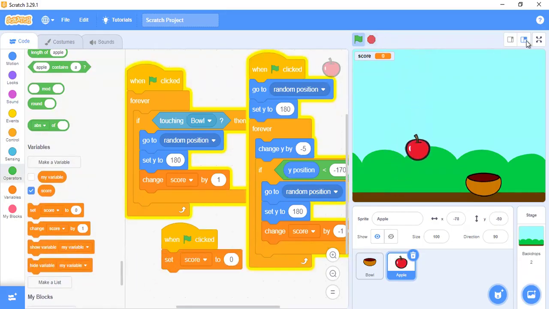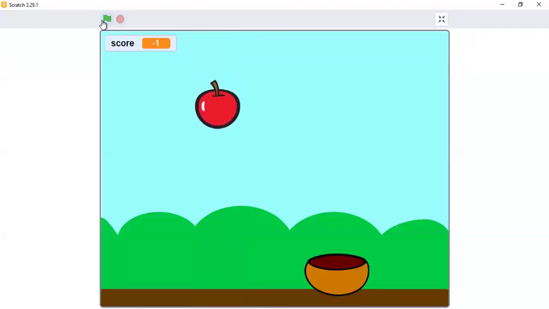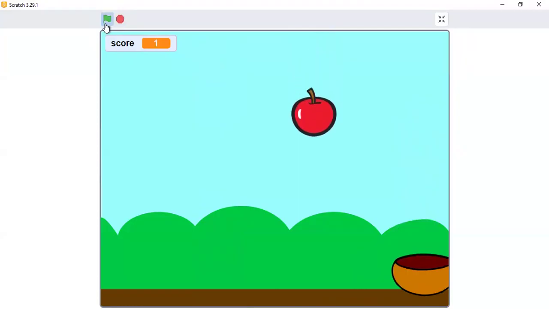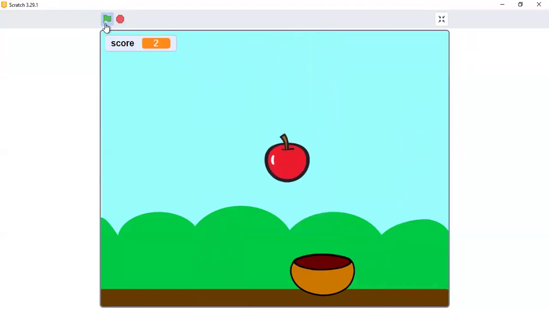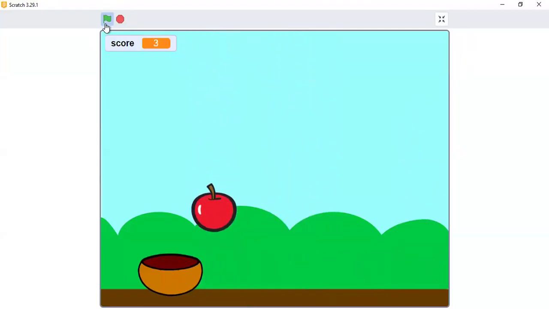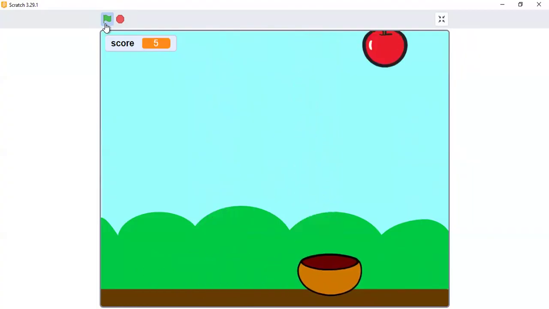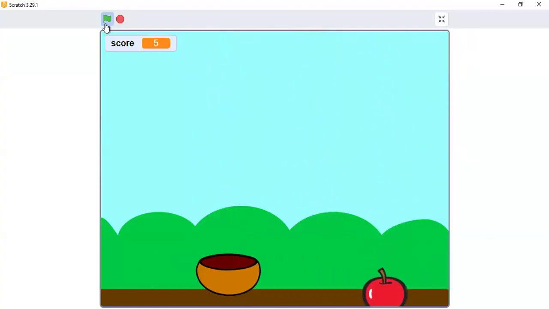Now I'll do this and play it again. Now it's increasing the score. Now we are done.